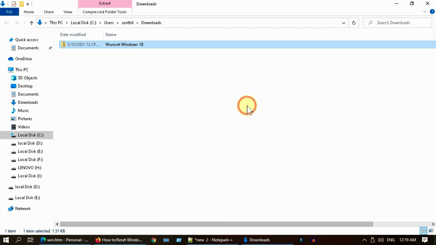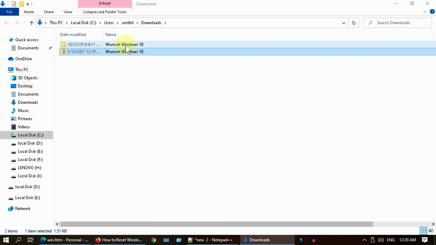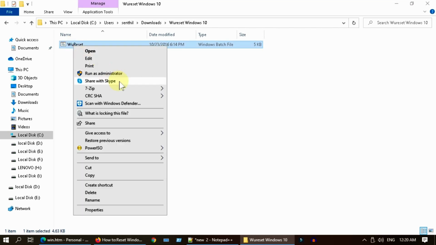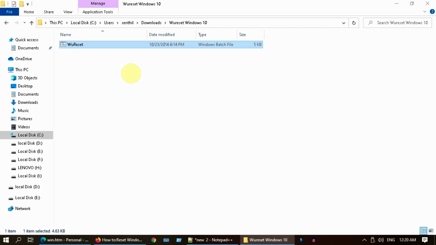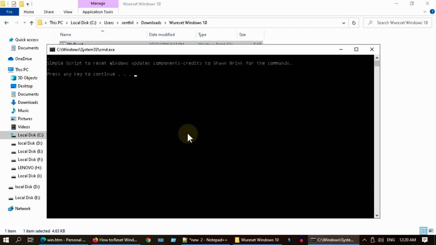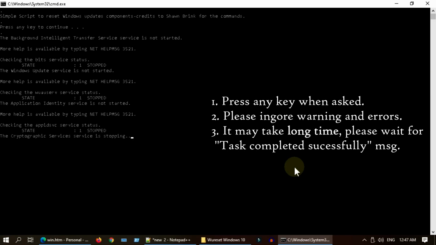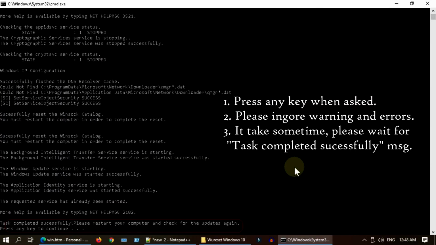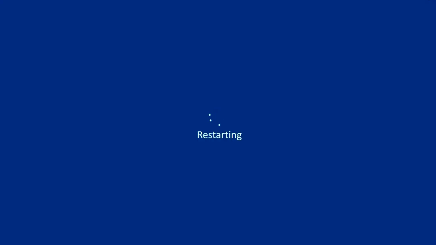Extract the content. Right-click WU-reset.bat and select Run as administrator. Please wait for the task completion. Now restart your computer and check for the updates again.